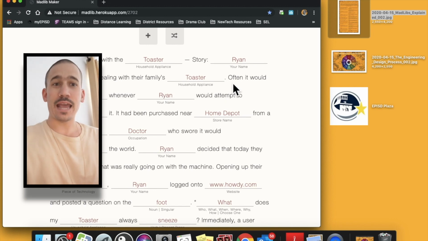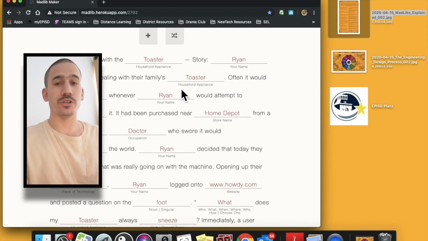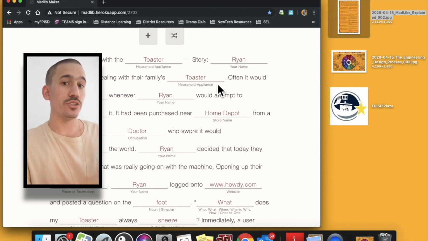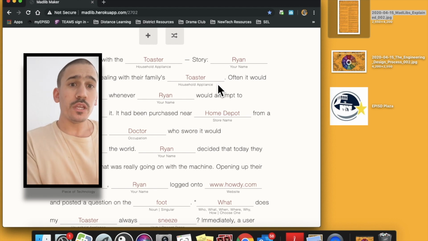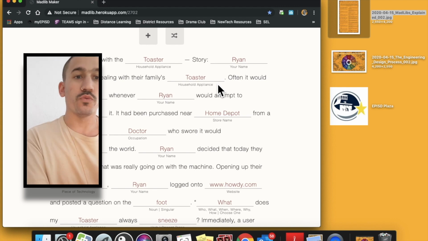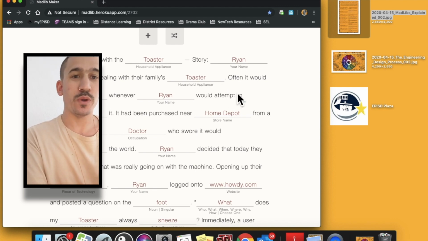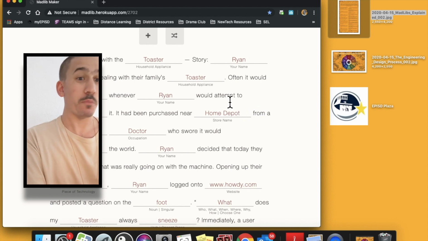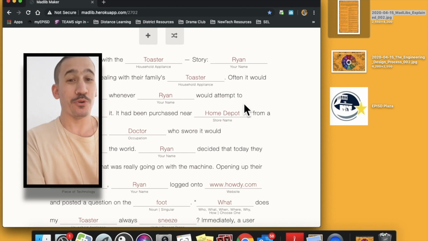Ryan absolutely hated dealing with their family's toaster. Now I chose to use their instead of he or she. There is now becoming a word that, even though it means plural, multiple people, it's also something that means singular. So if you don't know someone's gender, you can just use they, their. So, hated dealing with their family's toaster. Often it would run whenever Ryan would attempt to swim it. It had been purchased near Home Depot from a beautiful doctor who swore it would jump the world.